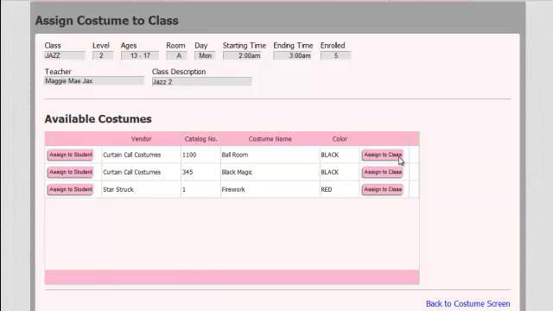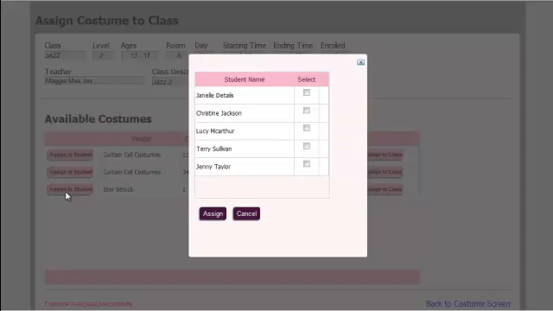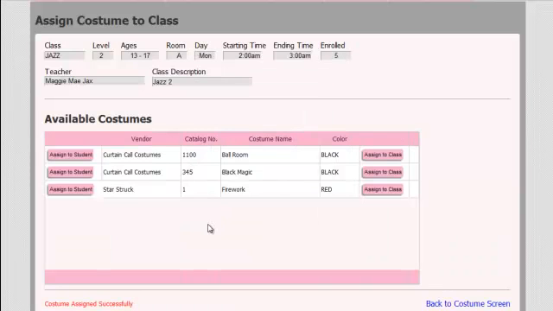But if you have sets of students who are wearing different costumes for whatever they're doing, then you can assign to a specific student. So if you want to assign a costume to a specific student, click the Assign to Student button. And then use the checkboxes to select the students that you want to assign the costume to. Click the Assign button, and you'll see Costume Assigned Successfully at the bottom. This means that your costume has been assigned to those students.